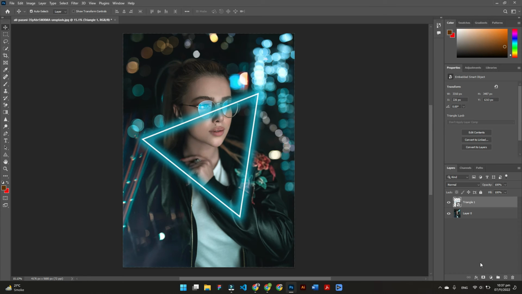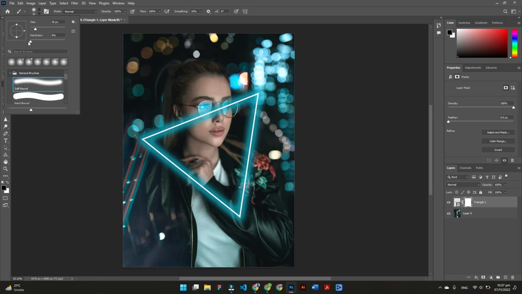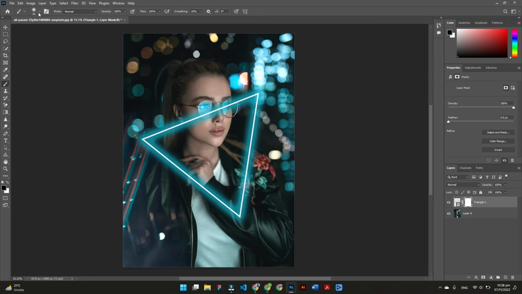What we have to do next is add a layer mask. Now you can see a layer mask is added with white color on it. We want to remove some area. Just make sure that your foreground color is black. Select the brush tool and make sure the hardness is 0, and the size of the brush you can change while working. Okay, now you can see that our brush size is really small.